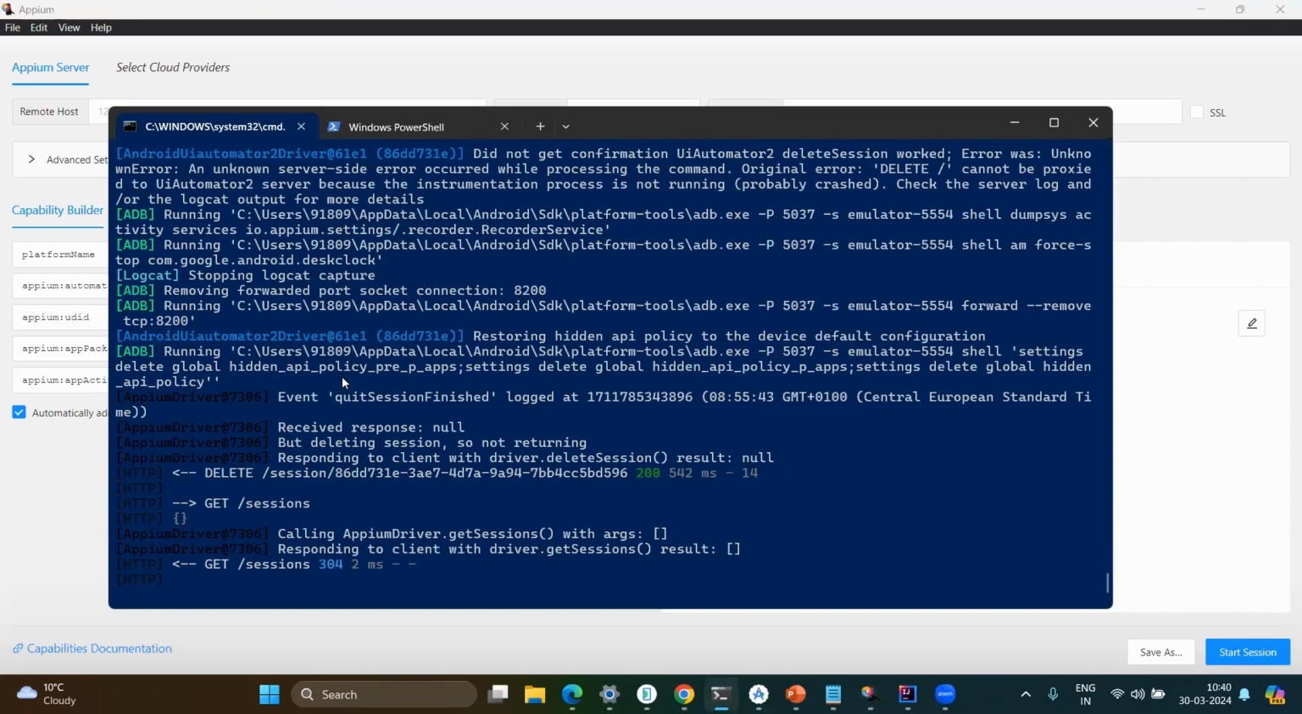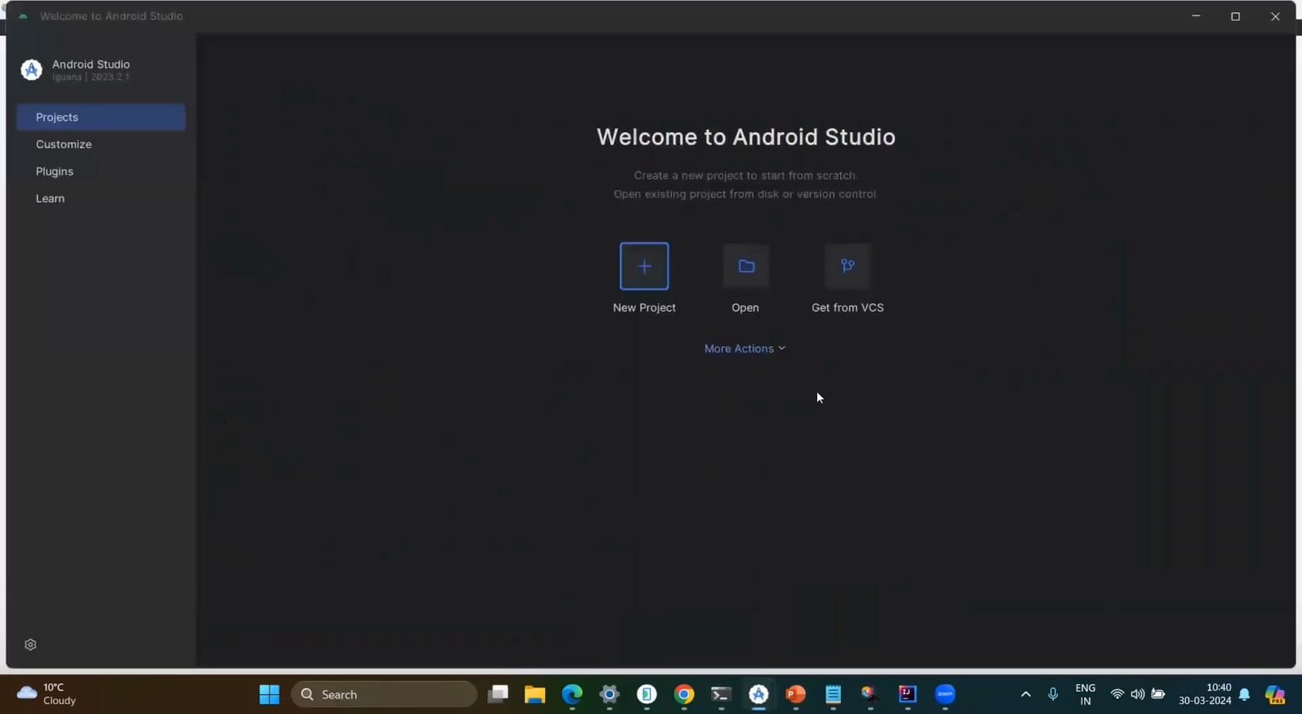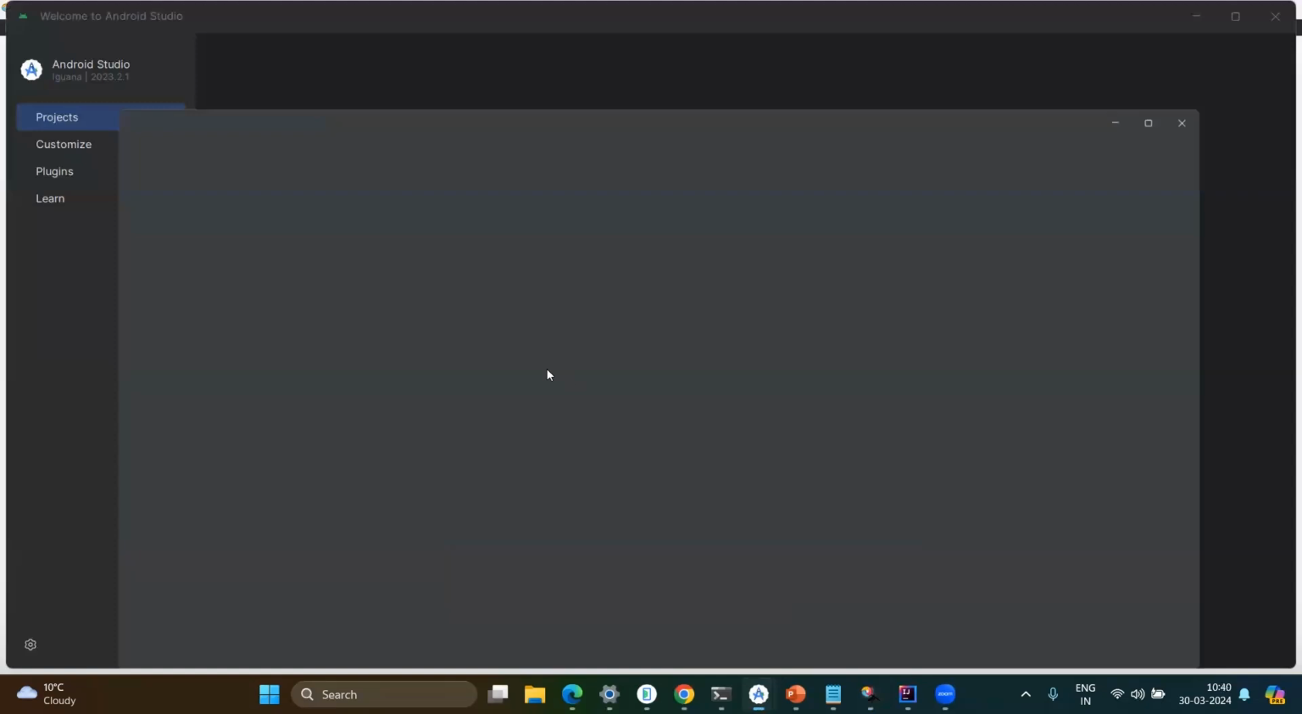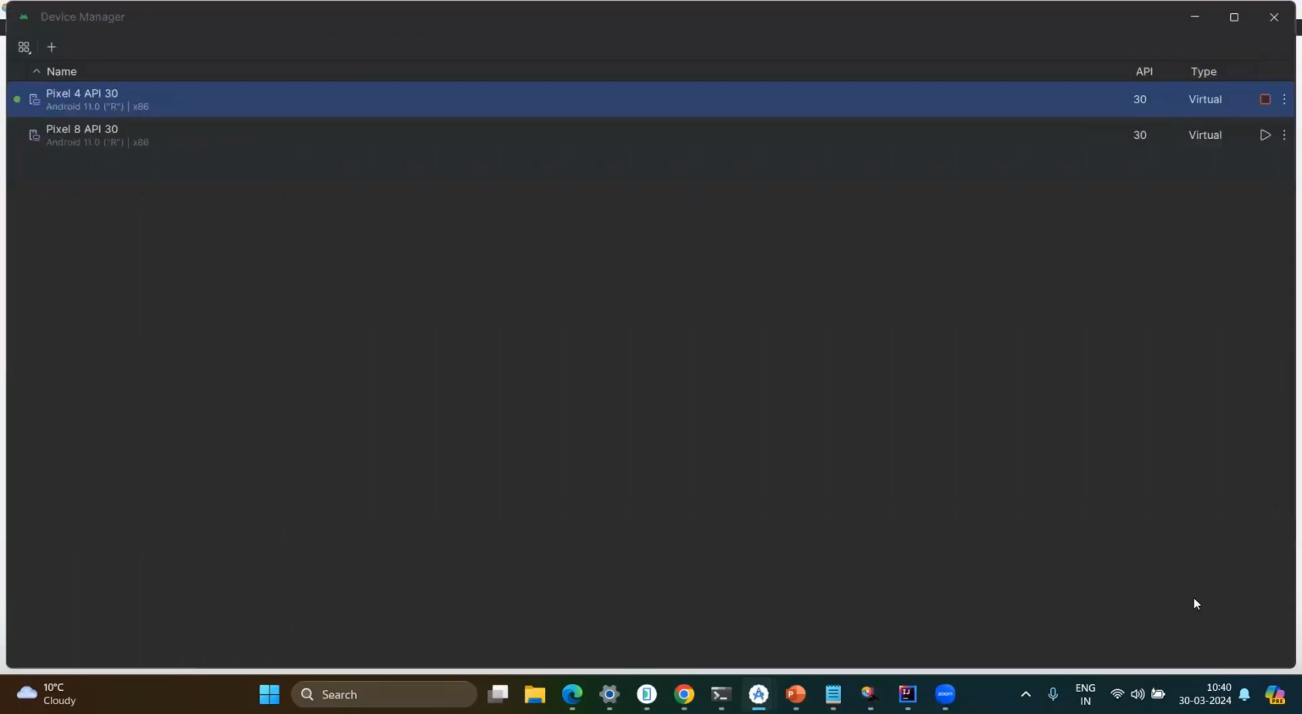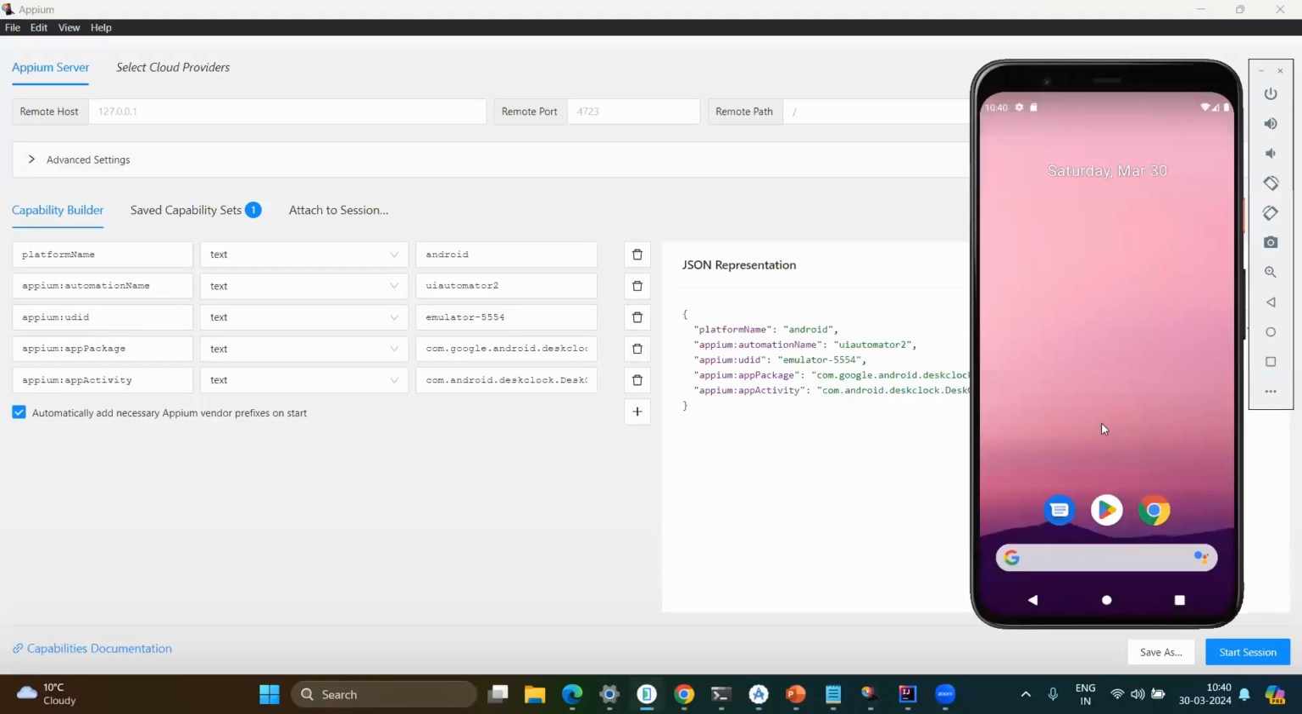Before that, I have already started the Appium. You will just type Appium in the terminal, then it will start the Appium server. Then you will go to Android Studio, and obviously you know that you need to go to the virtual device manager. In the virtual device manager, we already have Pixel 4 and we started it. If you want to see, it will look something like this. Here you can see the device also started.